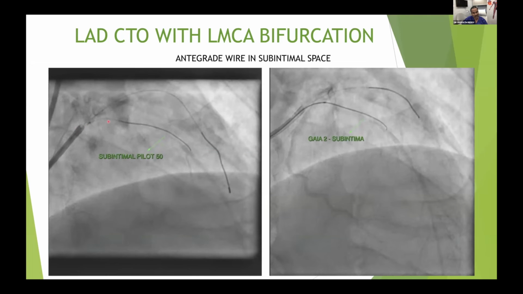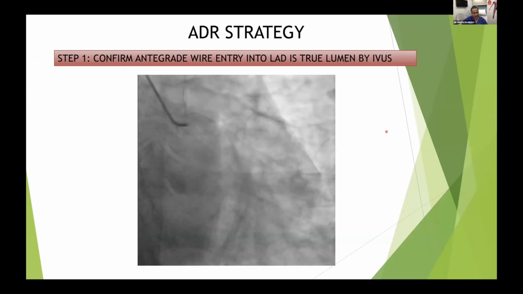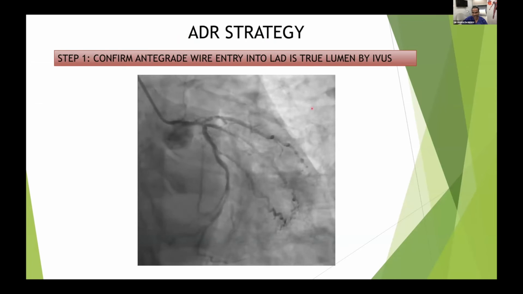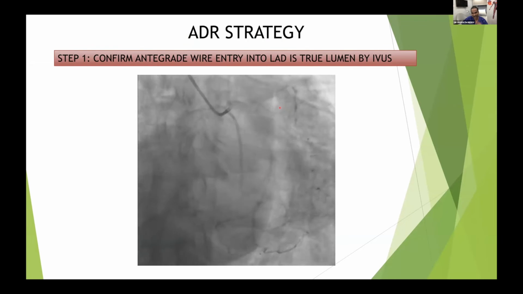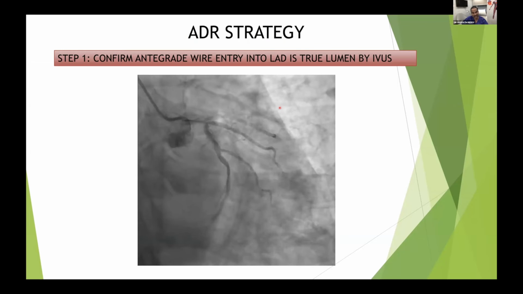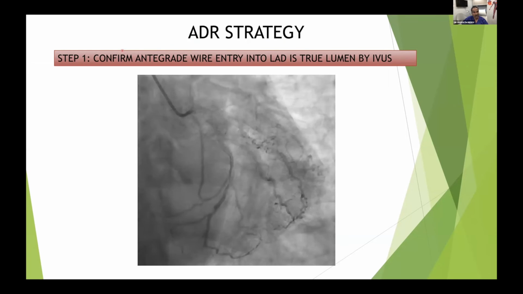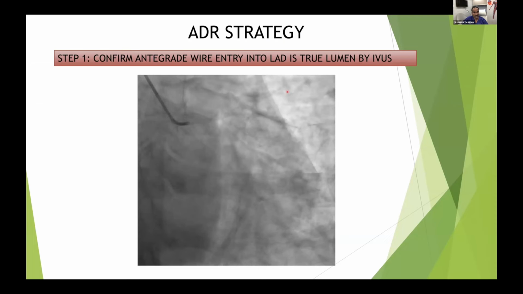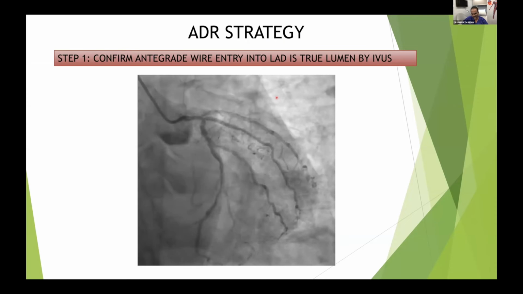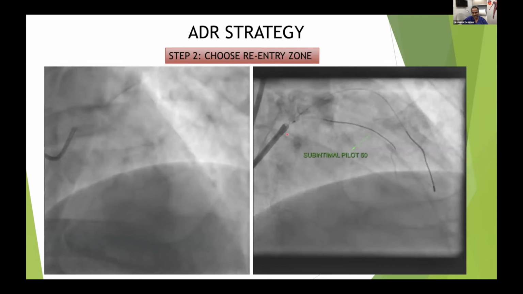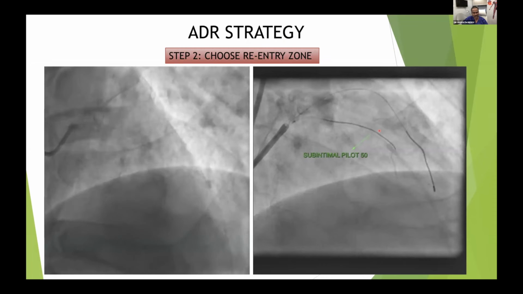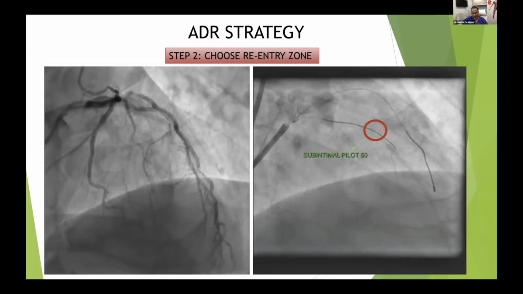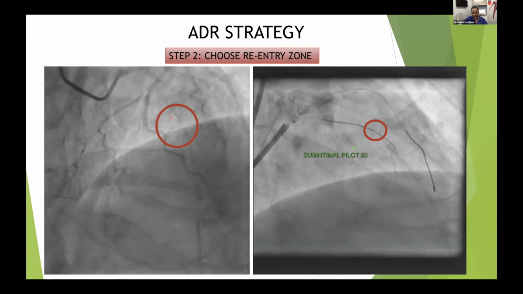So we tried wiring the LAD. The LAD wire went subintimally. This is a Pilot wire, which went subintimal. Then we switched to ADR as there was no collateral in this patient to really get into a distal vessel. So we have chosen a re-entry point here. This is a clear re-entry zone.